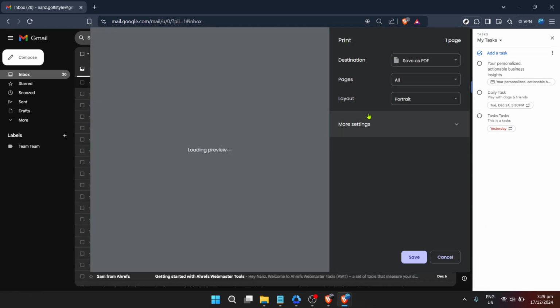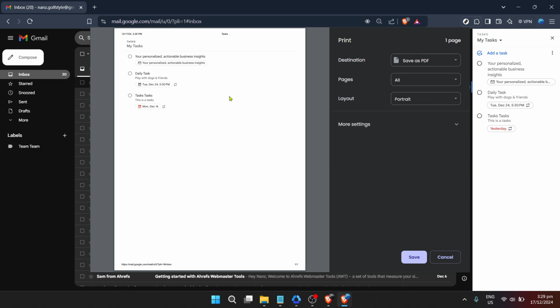After clicking Print List, you'll be presented with a print preview. This is where you can choose your printer, decide if you want to print all your tasks or just those in a specific list, and adjust settings like color, layout, and more. Take a moment here to ensure everything looks just the way you want it to. Once you've reviewed your settings and you're satisfied with the preview, it's time to hit Print. And just like that, you've got a physical copy of your Google Tasks list.